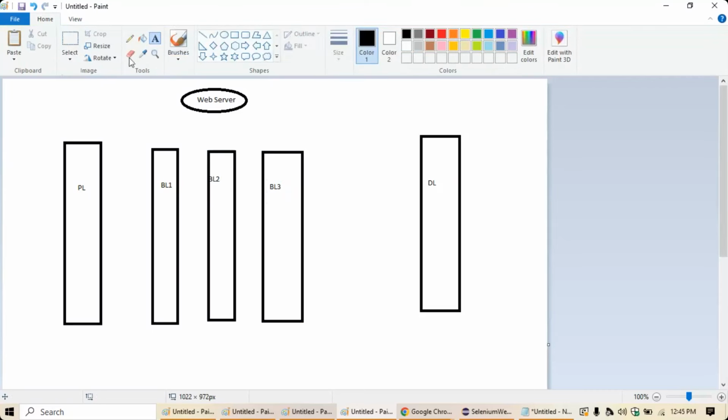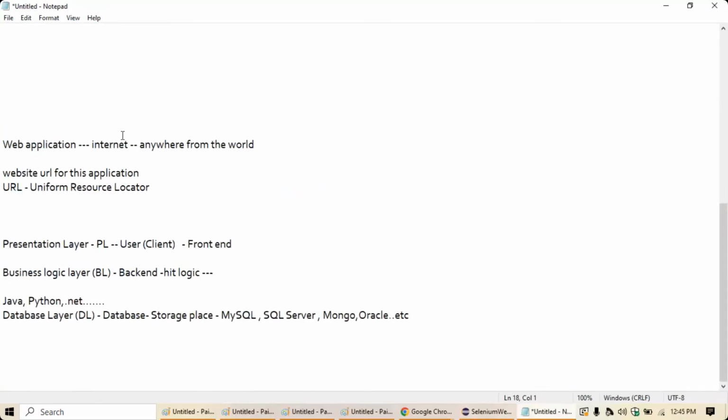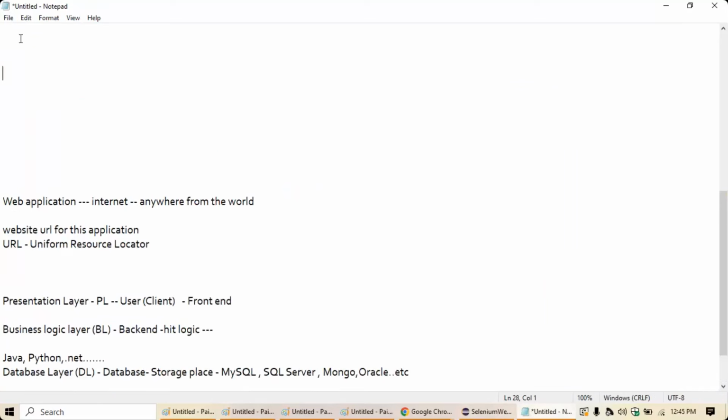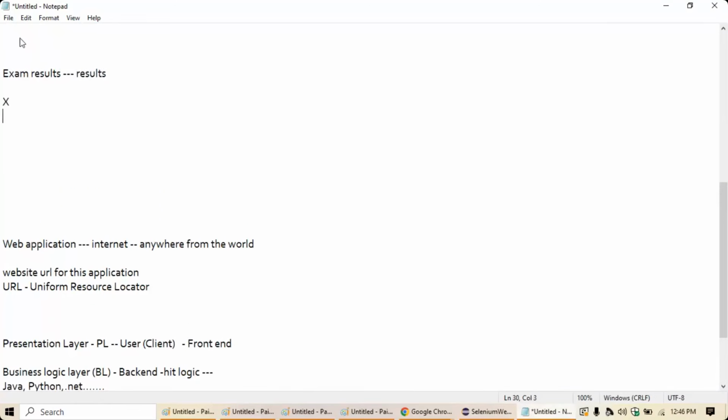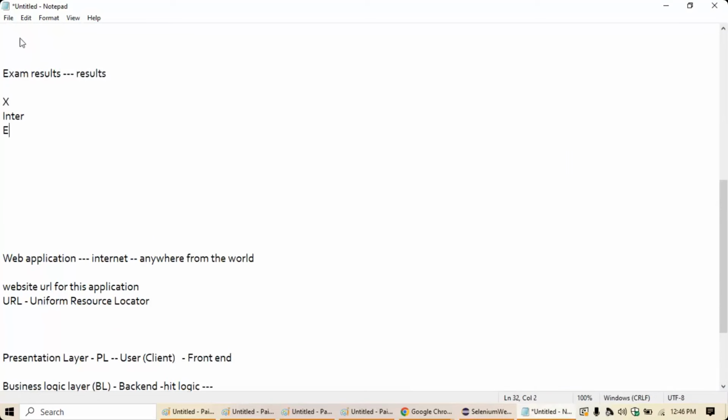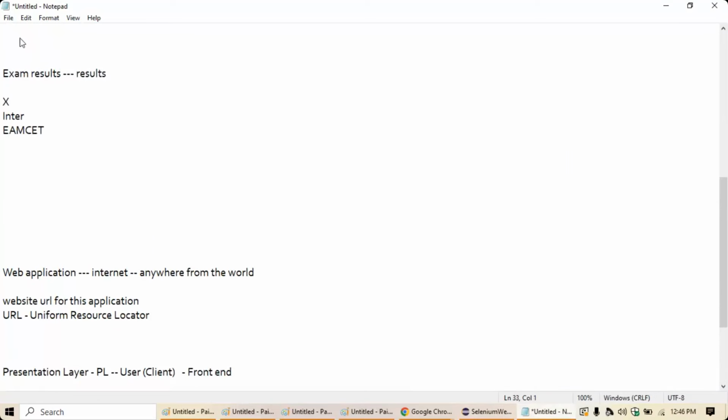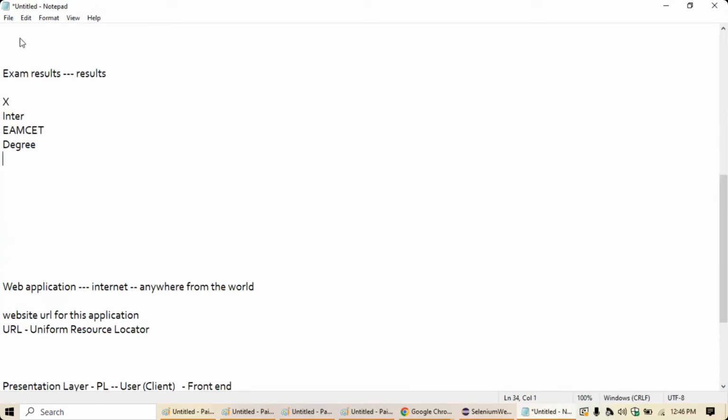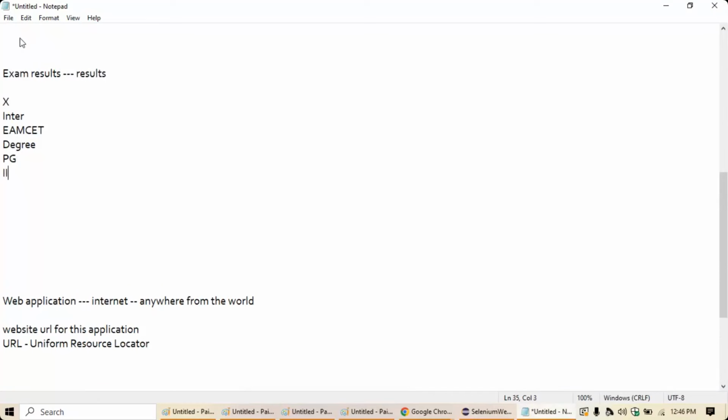Before I tell you this, I need to explain one more concept. For example, when you are looking for your exam results, there is a unique results site which will provide you the information about 10th, intermediate, M.Sc, your degree, PG, whatever, IIT, JEE Mains, like that. Whatever the exams, they wanted to provide everything in this application. Only one website which will provide all categories of exam results.